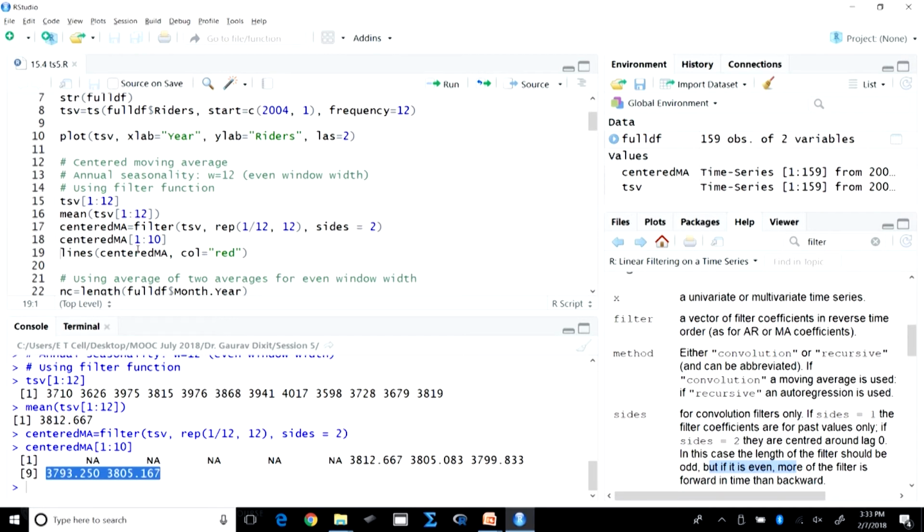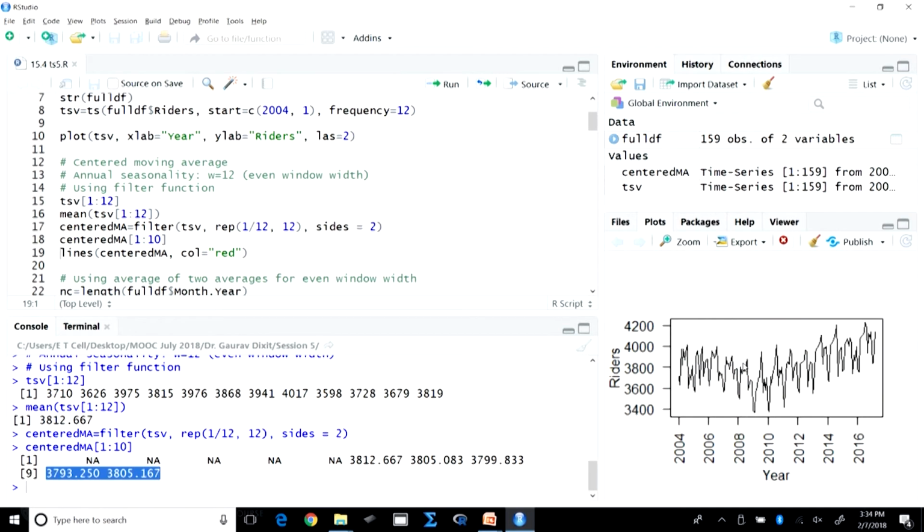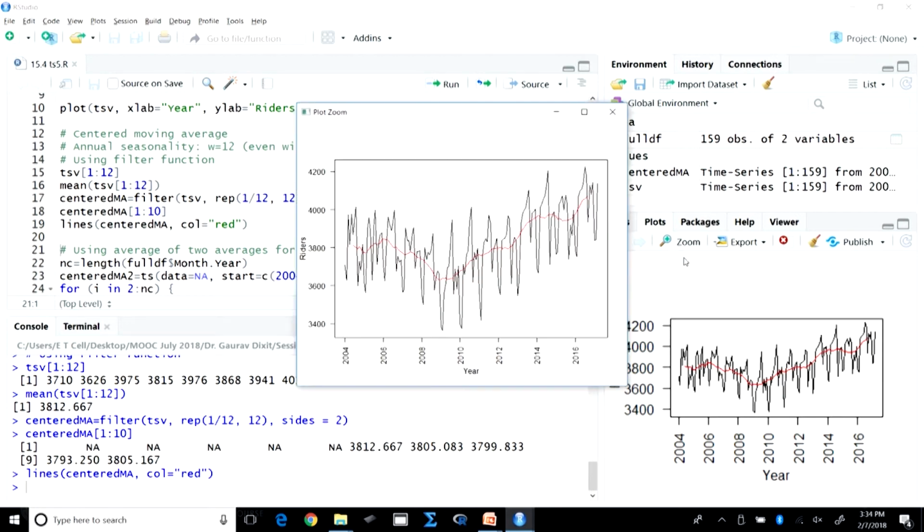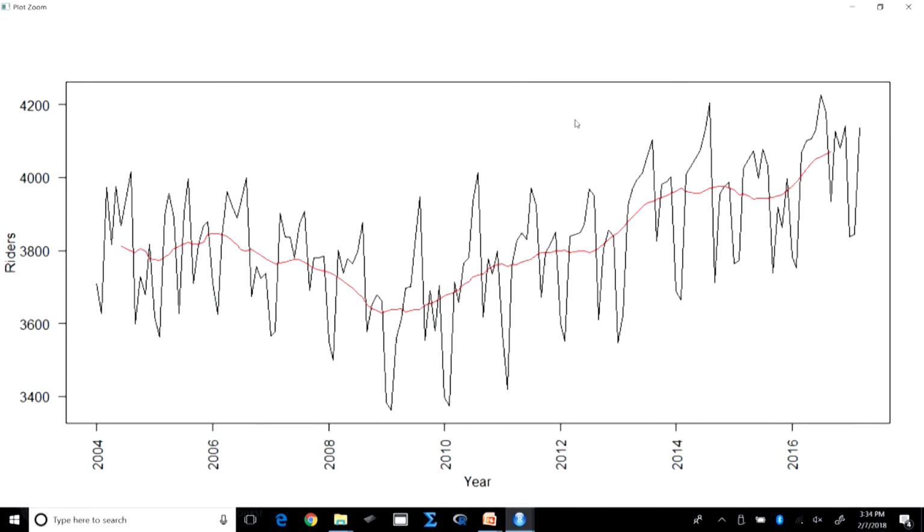Now, what we can do is, in the plot that we had, add this moving average that we have just computed. You can see in the plot this red line has been created. This red line has been created using this centered moving average approach.